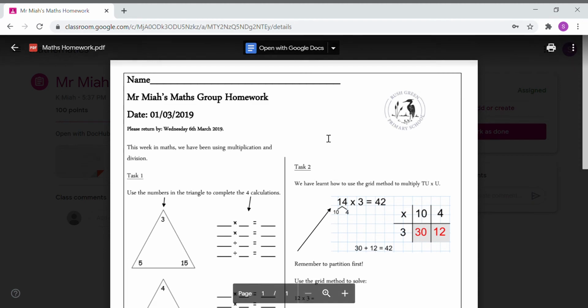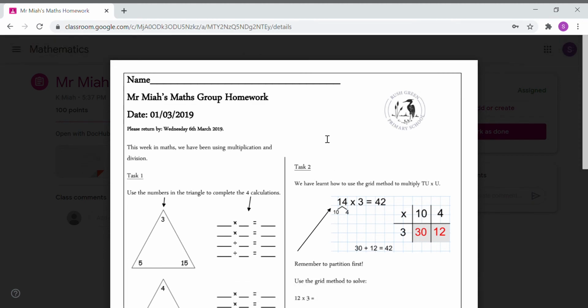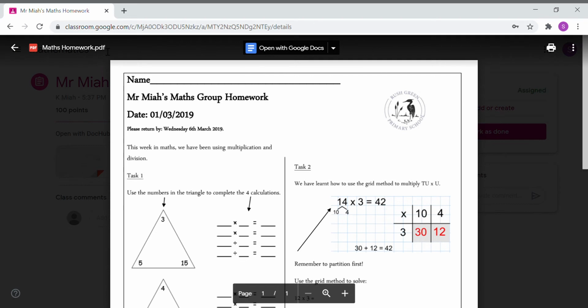So what you need to do, if you remember just a moment ago, in the instructions it said that you have to open the document with DocHub. DocHub is an app which allows you to edit PDF documents like this.